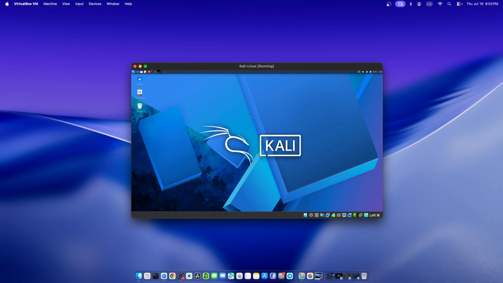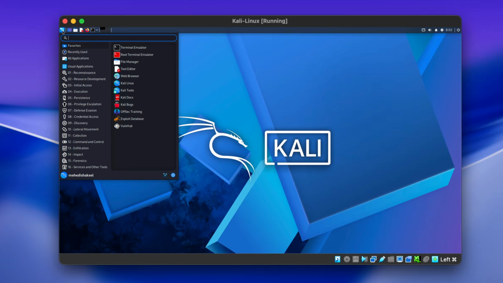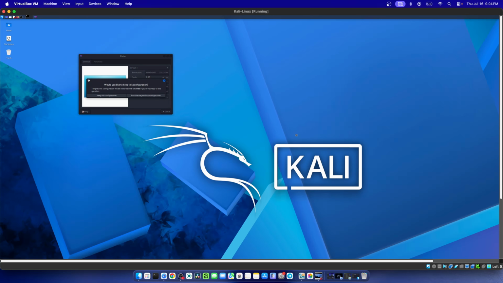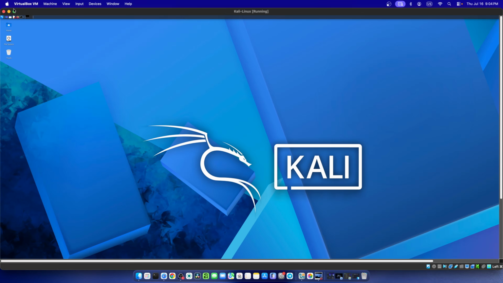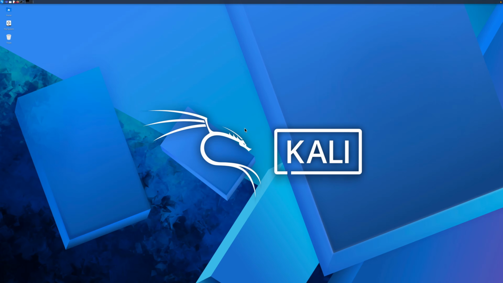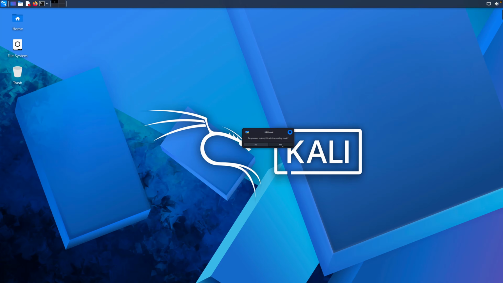Now to make it full screen, click on this Linux icon, search for display and select the higher resolution. Then click on apply and keep the configuration. Then click here and switch. And it will make your Linux operating system full screen. And if you want to increase the size of the icons and menu also, search here for high DPI and click on Kali HiDPI mode. Then yes, and you will get this type of resolution.